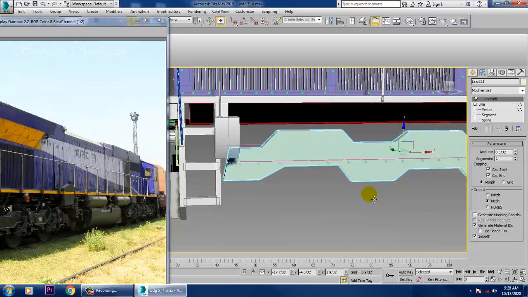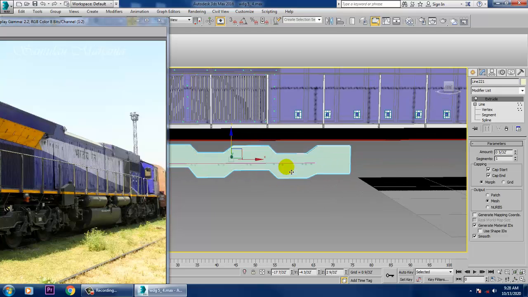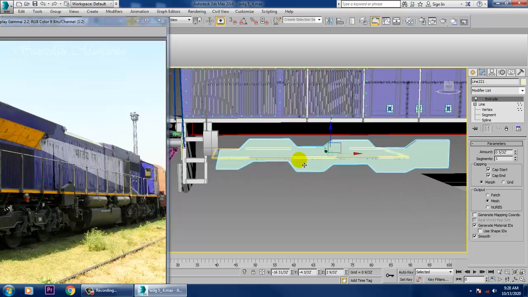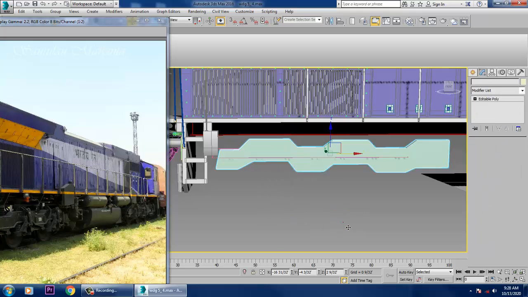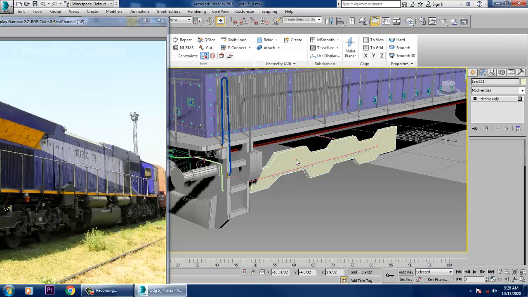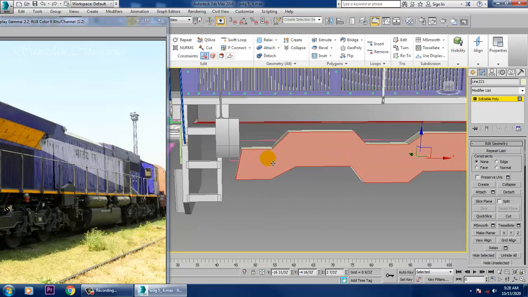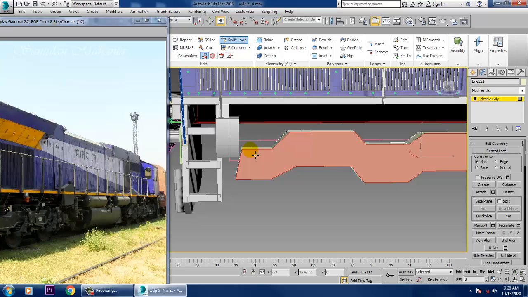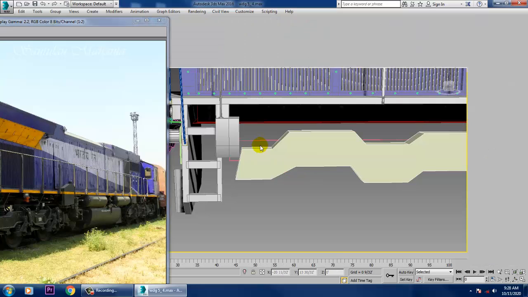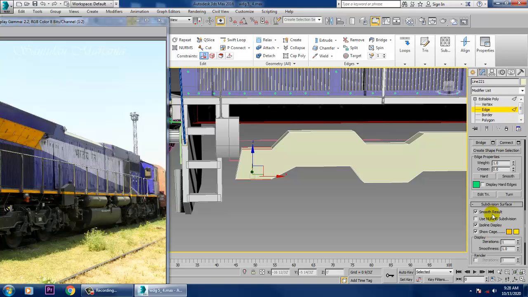Now what I can do over here is convert to editable poly. I can easily convert this to editable poly. After you have converted this to editable poly, just select this polygon and push it out. Let's go into this, select this area and use one connect over here.